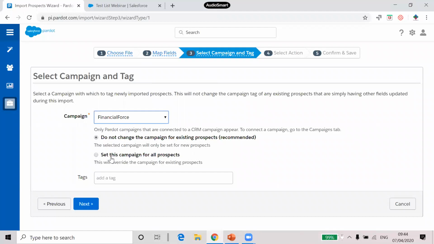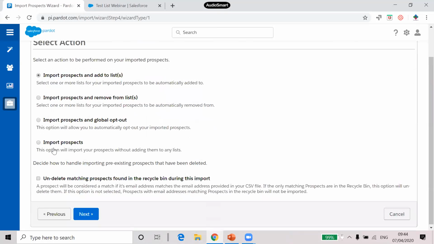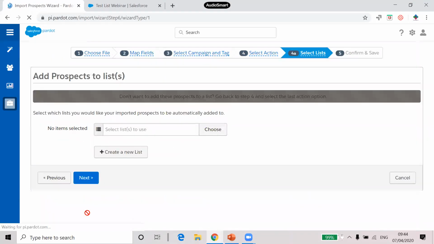You've got two options here. You can add all of them to the campaign, or you can add anyone that hasn't already got a campaign to that campaign. You can also add tags if we wish at this point. I'm going to click on next. So this gives us a few options now. The key one that we're doing here, because we want to add people to a list, is import prospects and add to list. There are another few options for you to have a look at there if you wish.